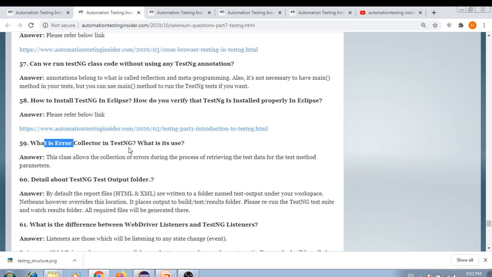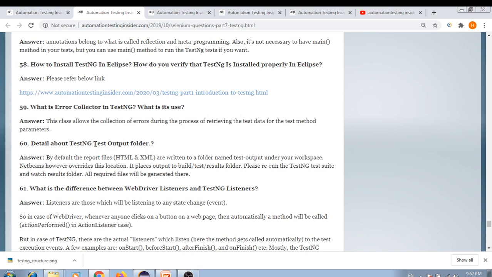What is error collector in TestNG? What is its usage? So this class allows collection of errors during the process of retrieving the data from the test method parameters. Detail about TestNG test output folder.